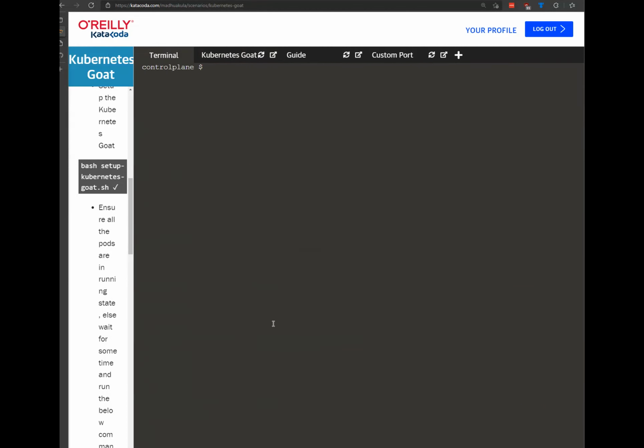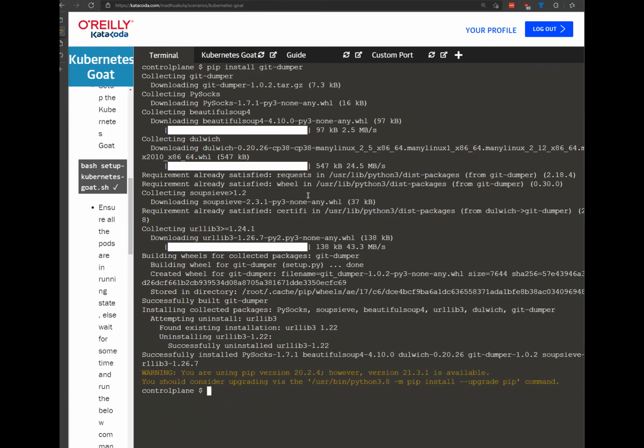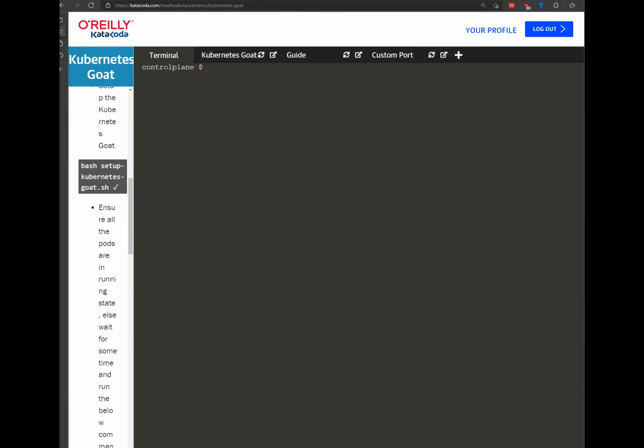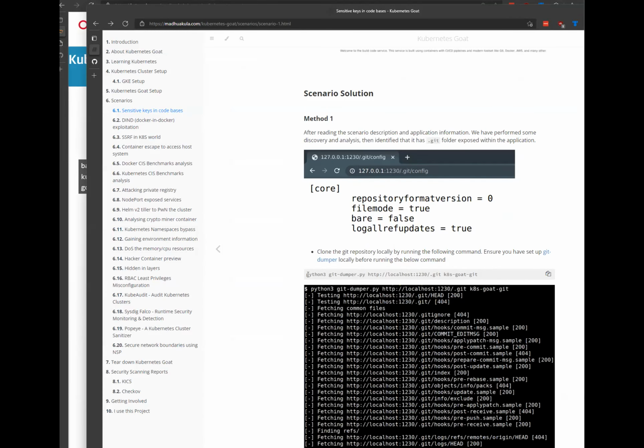So they want us to do pip install git dumper. And I'm going to go ahead and do that. It looks like it's going to go out to wherever the pip repository is and download the information for us. The next thing it says to do is run the line like this.